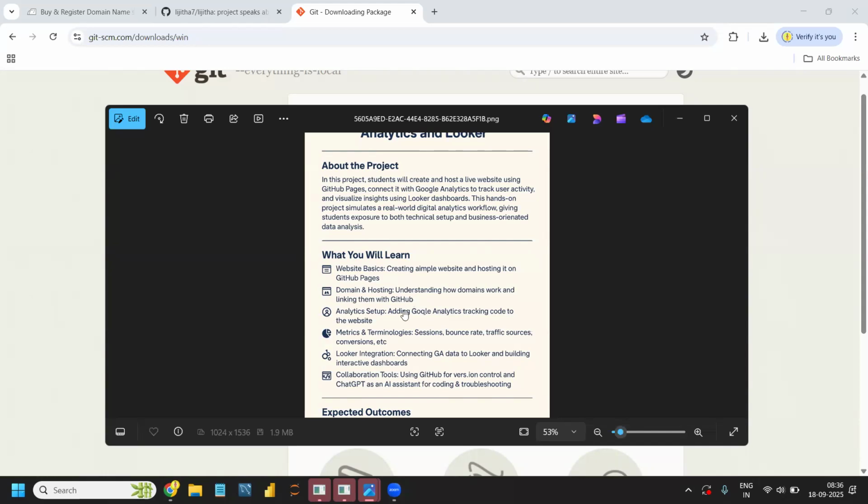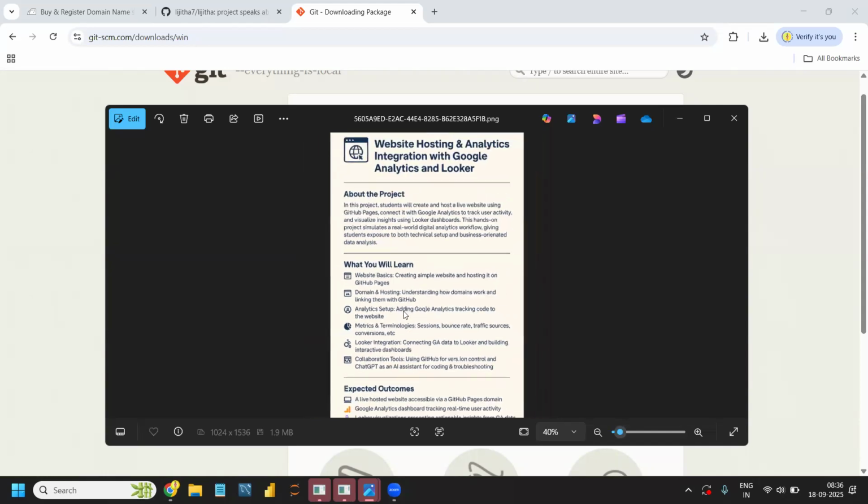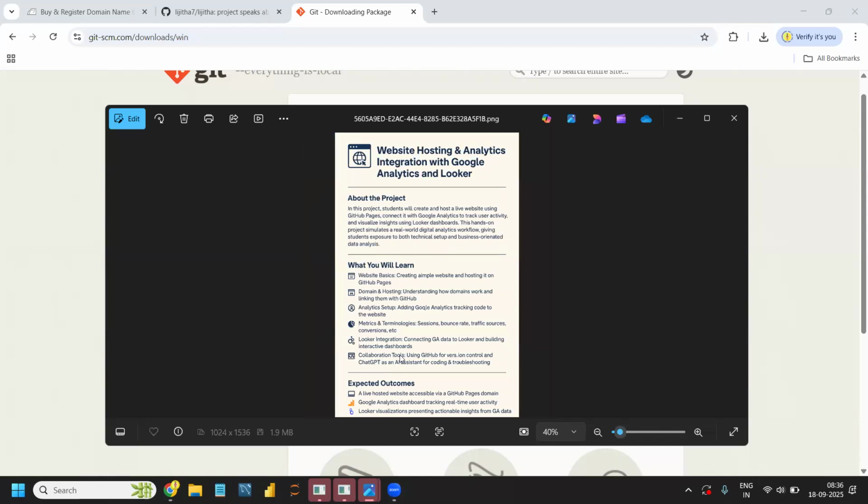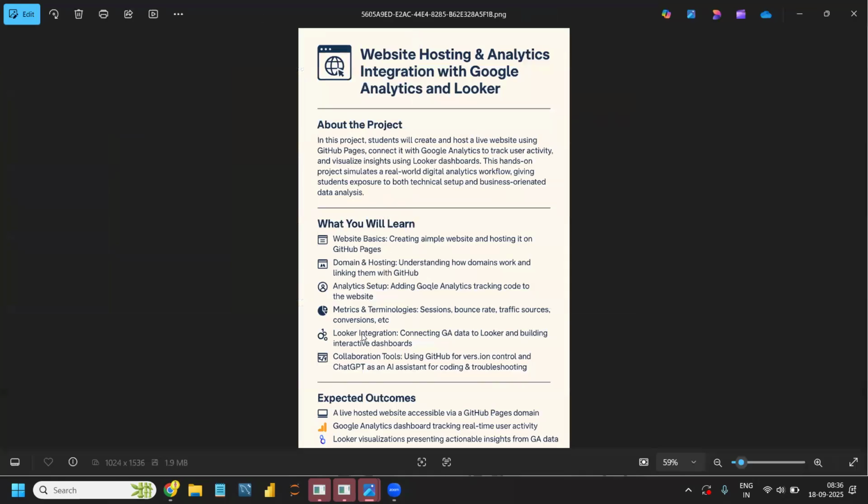And what will be the expected outcome? You will have a live hosted website with the GitHub Pages domain, and over there you'll be interacting with Google Analytics, and then visualizations will be happening, right? So these are the end-to-end tasks we'll be doing in our lab activities. So I want you to create a domain in the next class. After creating a domain, we will install it.